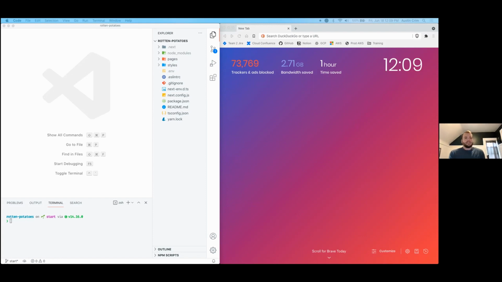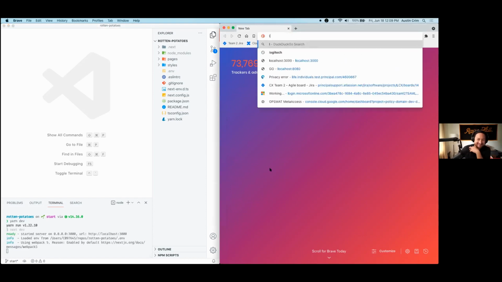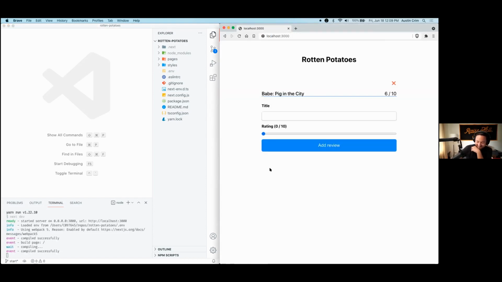So let's write some code. Up here I have Rotten Potatoes, which is a movie reviewing app. I'm not a UI designer, so I have some minimal CSS here. This app lets you type in a title and select a rating for any movie that you've seen, and it'll keep track of a list for it here. And you can also delete. So it's a basic CRUD app.